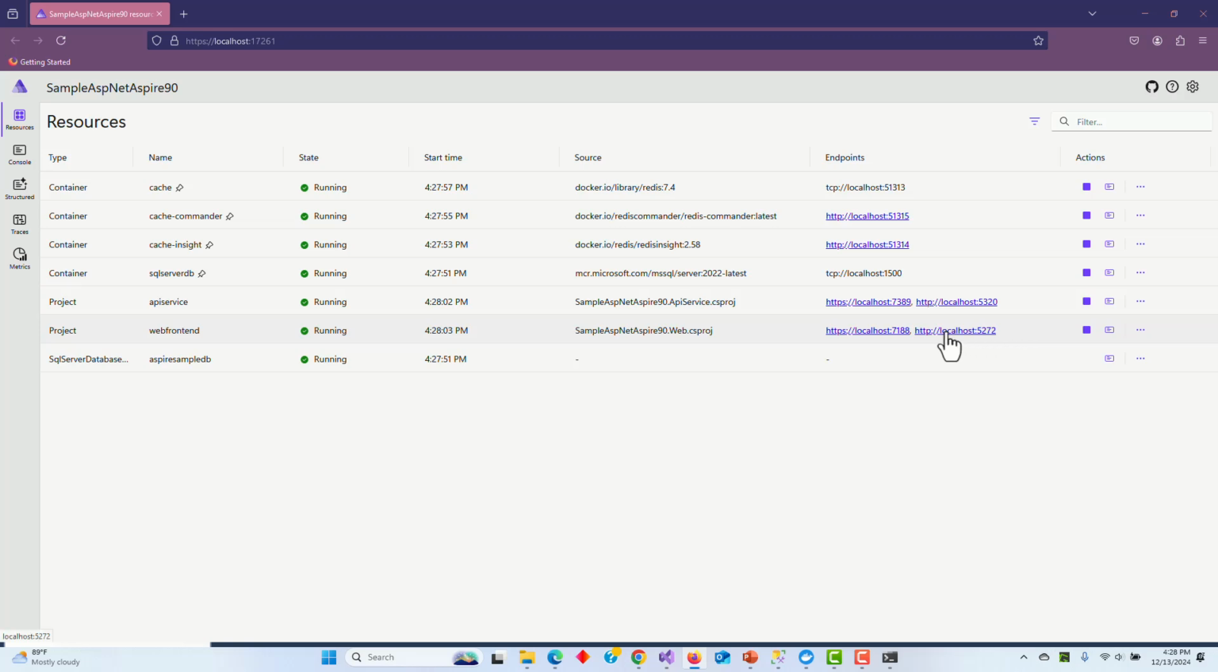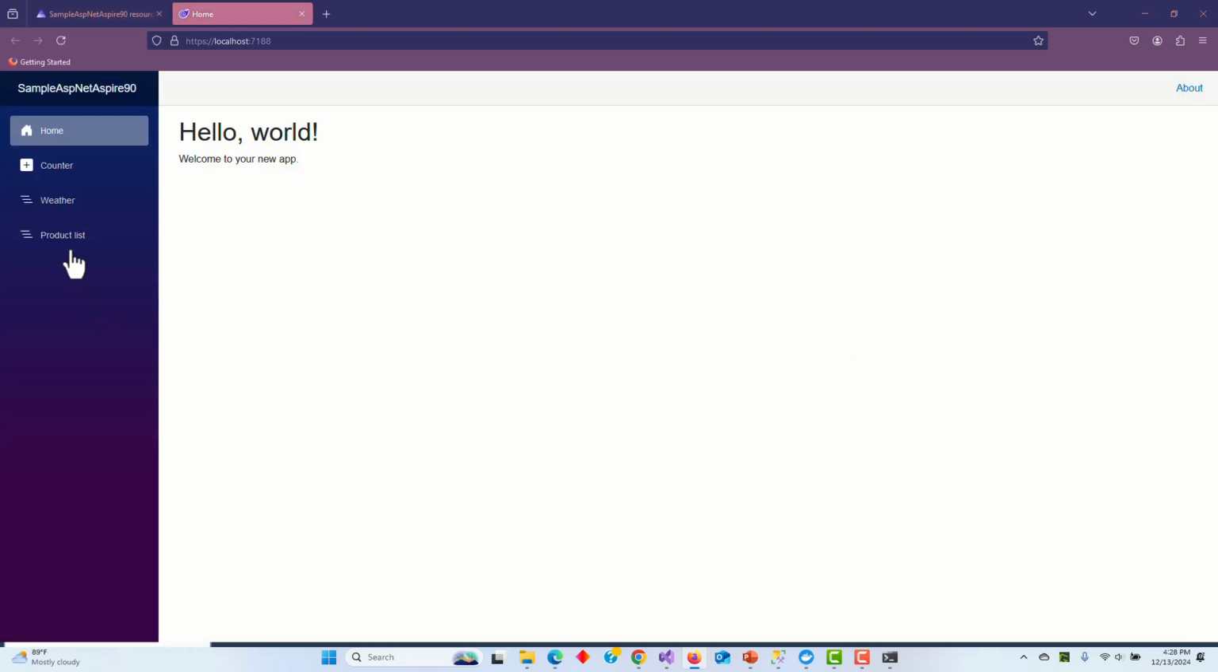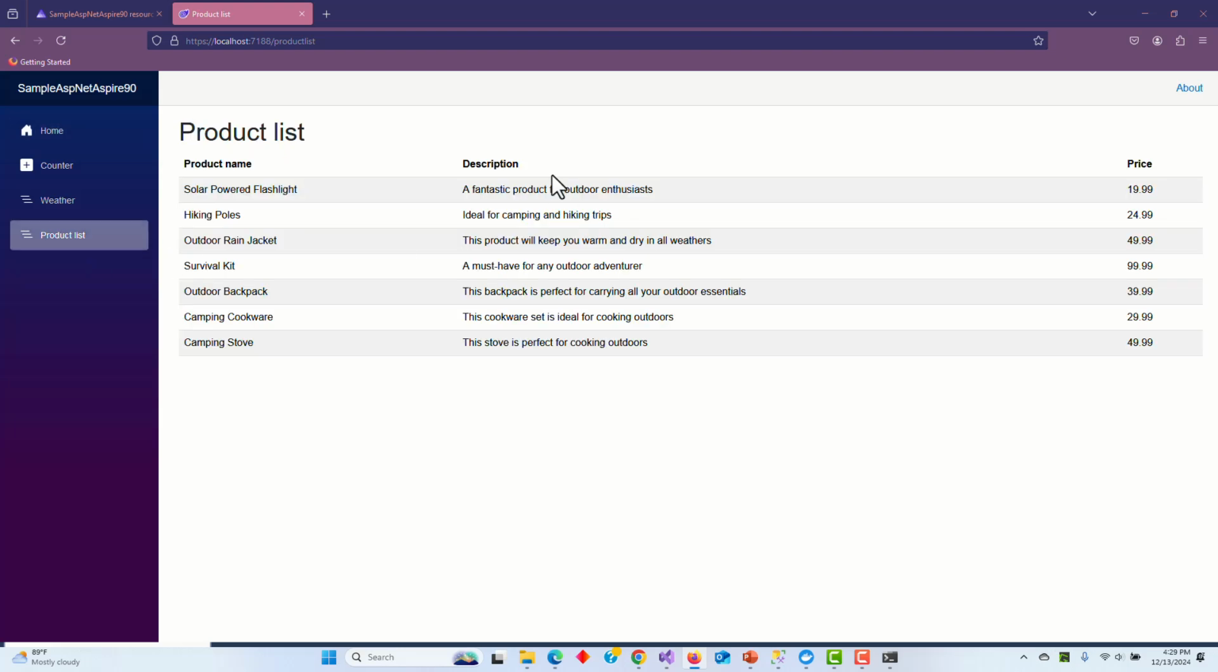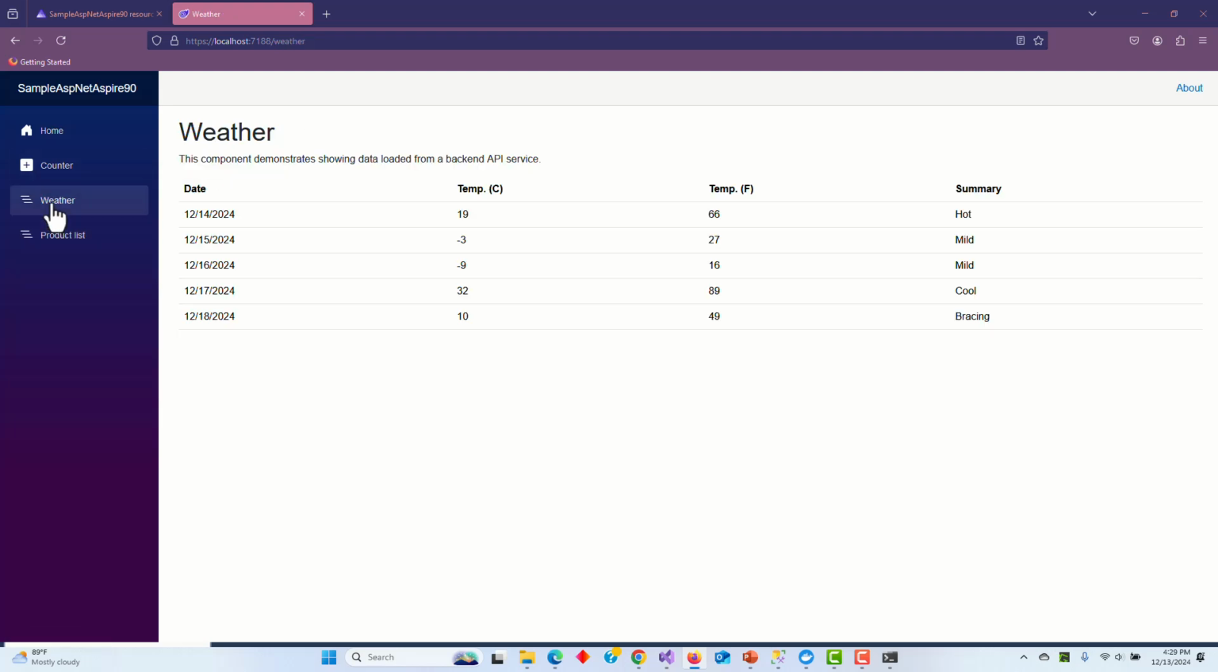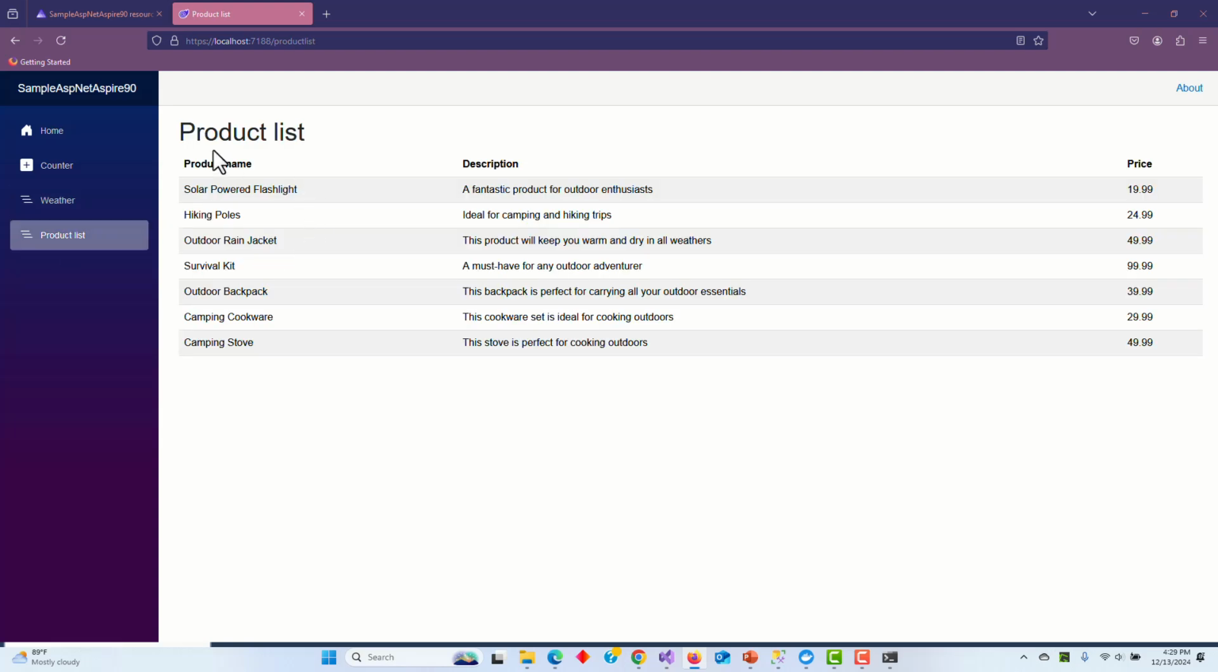Okay, so let's have a quick check of the web. I'm going to open this web, and I've added the product list just to show that I have some data, and I use Bootstrap CSS just to ensure that I can have alternate row colors, because if you see on the weather page, it's just plain tables. Okay, this is working now.